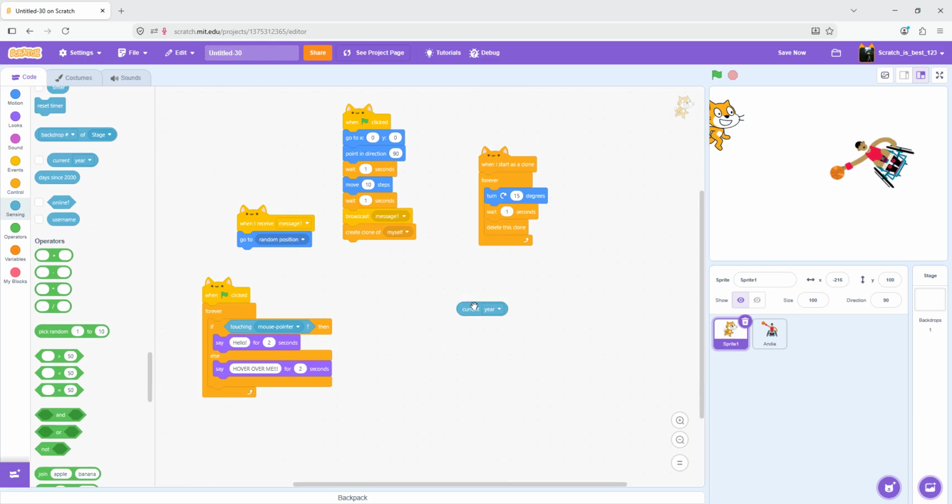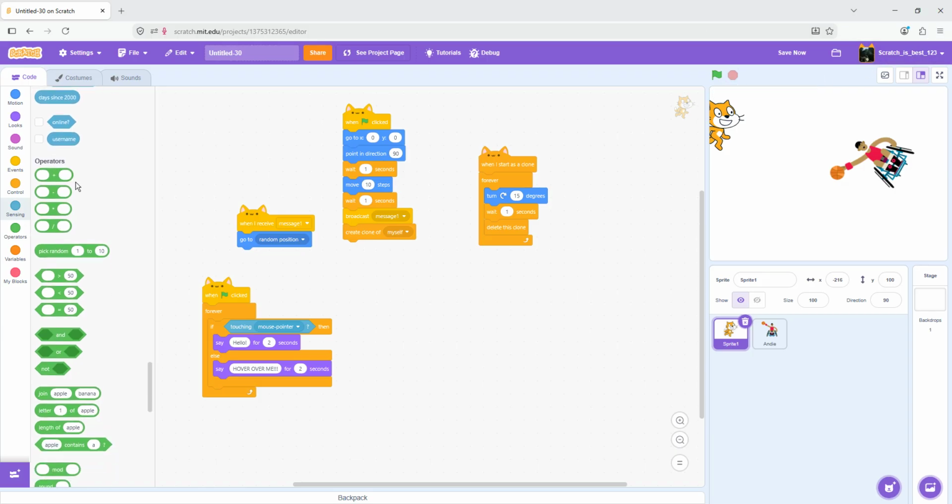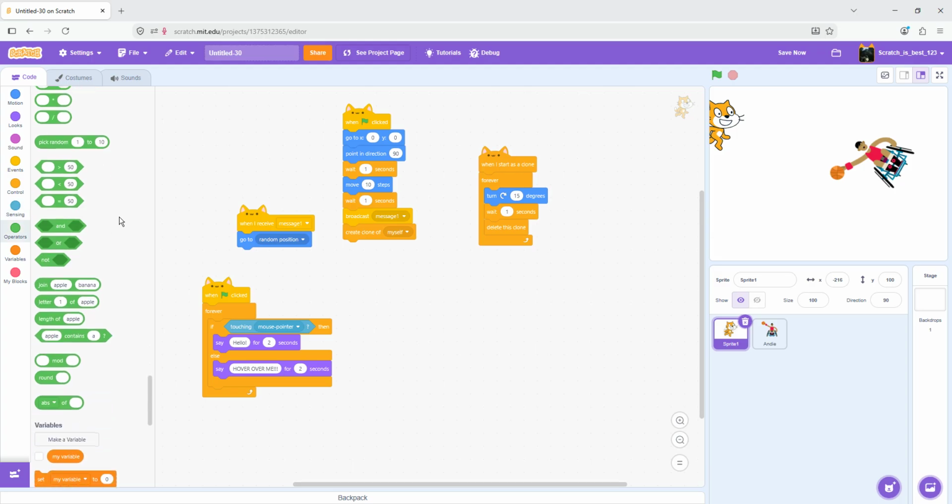Current year, this isn't even correct, and days since 2000, nobody uses it. Online, this is a new block, I guess. I never saw it before. I never focused on it. So I'm online, true. And username displays my username. It's pretty useful. And then here's a plus block, a minus block, a times block, a divided block. So all used in a lot of projects.